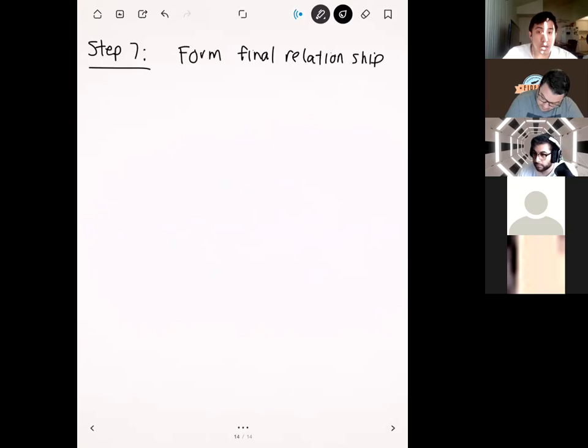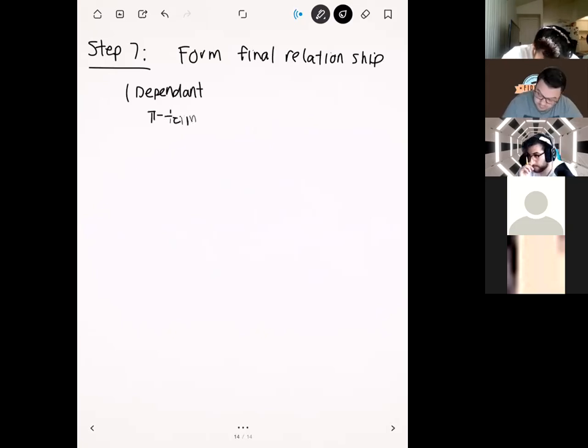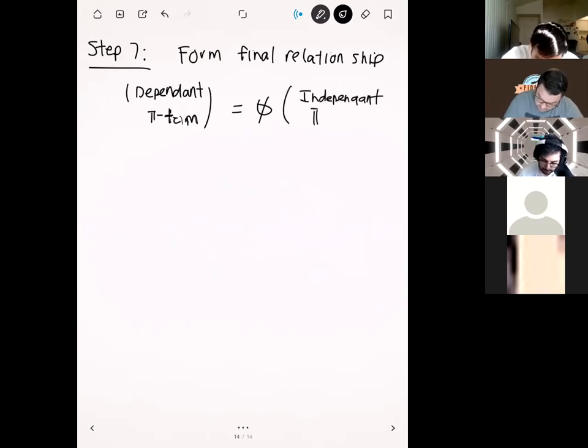The way that we're going to do this is we're going to put our dependent variable, or dependent pi term, on the left hand side. It's going to be equal to some function. So remember, phi right here represents some function. It's going to be some function of the independent pi terms.